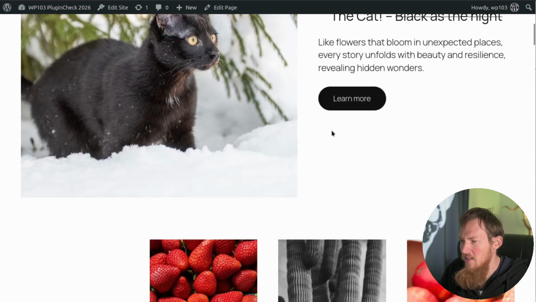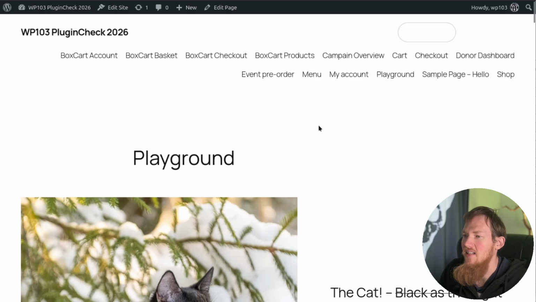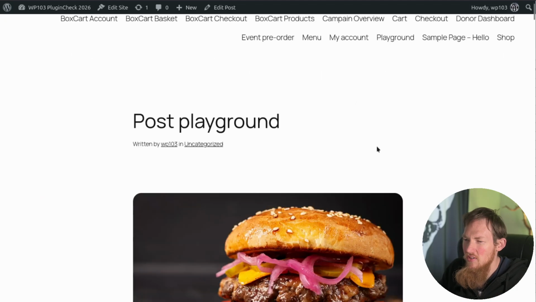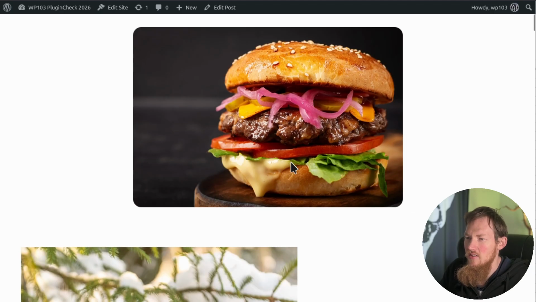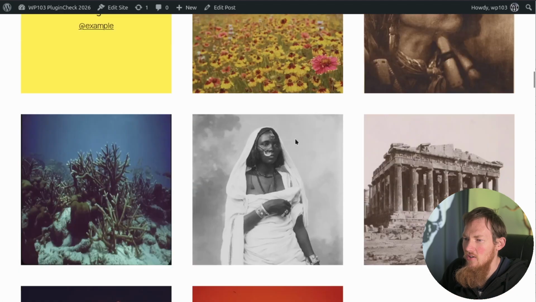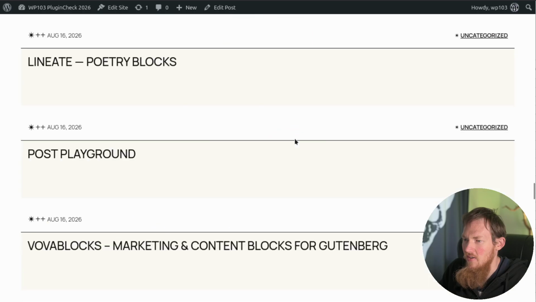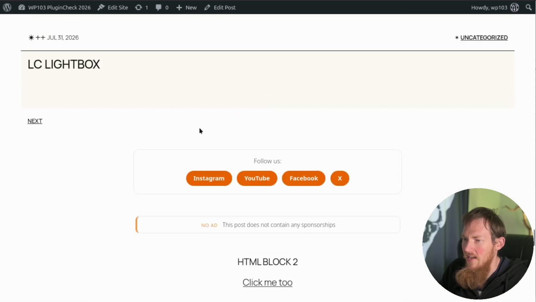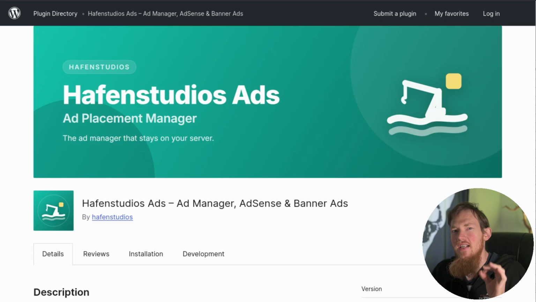If we go on a page, then we don't see any ads. The ads are by default only getting displayed on a post type, and here we can see the ad now in the beginning of the content, and also we have an ad block at the end of the content. And that's basically what we're getting with the Hafenstudios Ads.